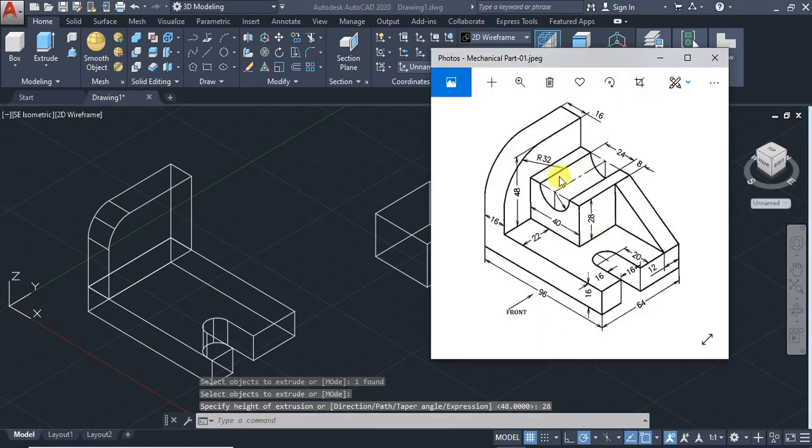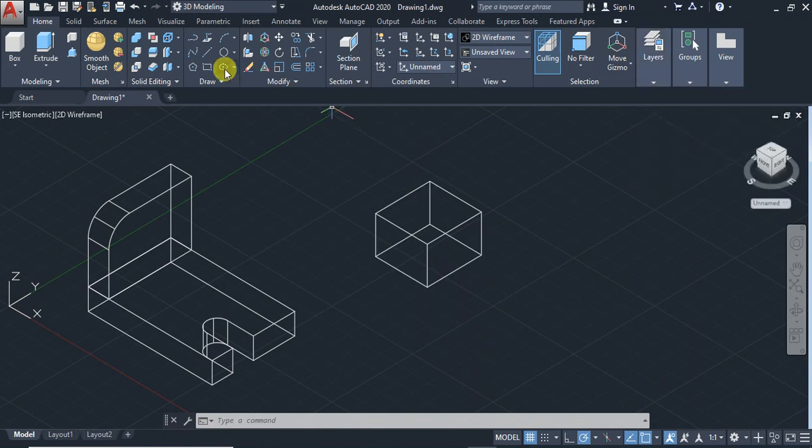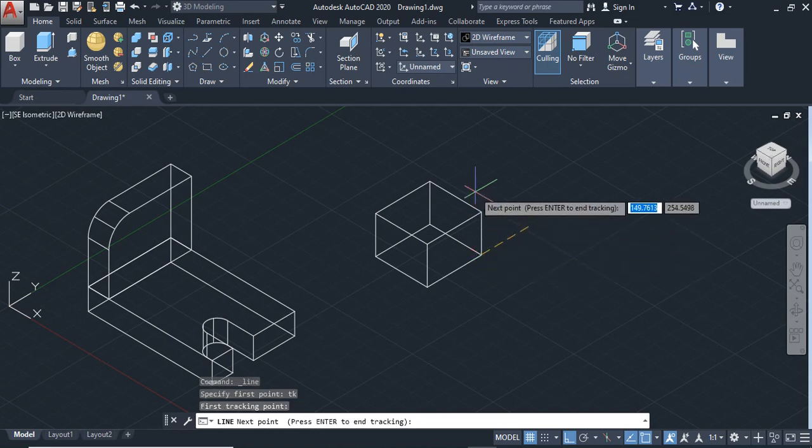This height. This is a half circle, and its length here, from this point to this point, the length 8 inch, and circle dia 24. Now we use this line command, and we use TK command, write TK, then press enter and click first point.